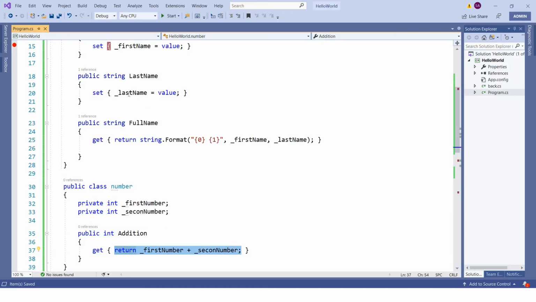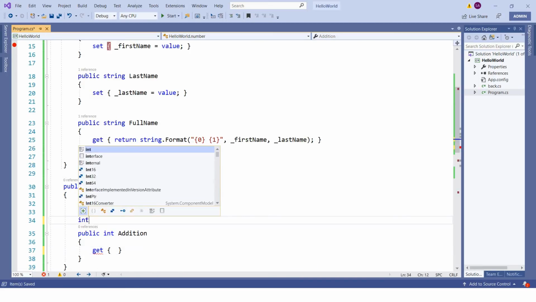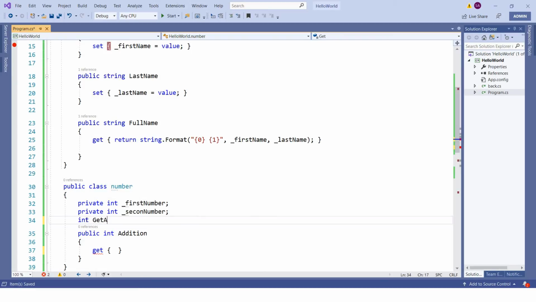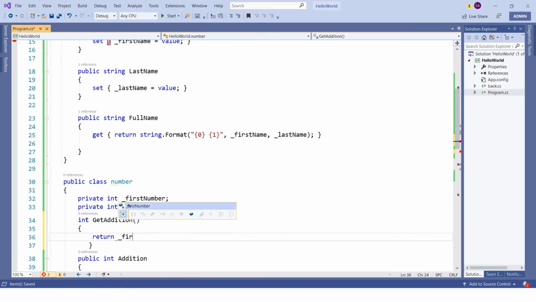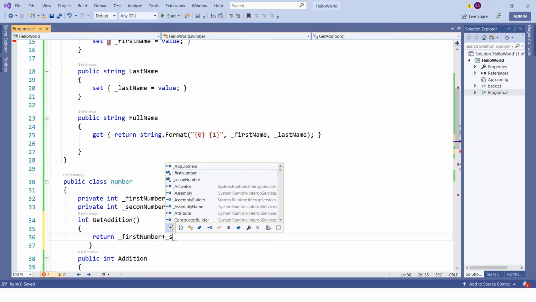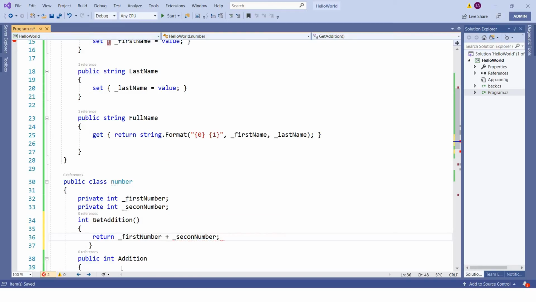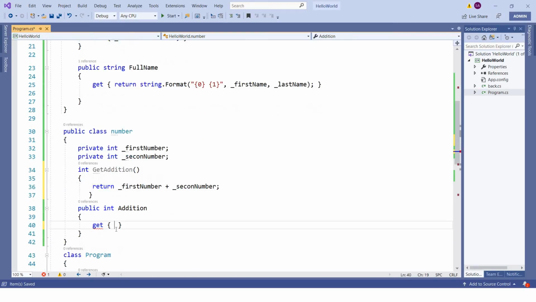So you can have any logic here. It's not like you will be simply accessing the private variable. You can have whatever logic you want. You can even call a function here. Let's say I have a function called int GetAddition, which will simply return underscore first number plus underscore second number, and you can simply call it here. So we simply say return GetAddition, that's it.